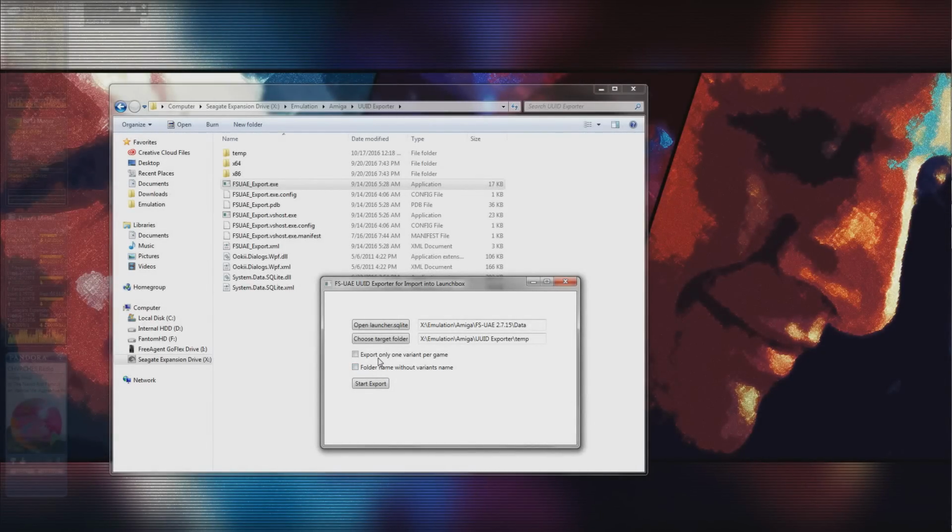So I'm going to leave this unchecked. Because I'm dumping these to a temp folder first, I can always just pick and choose the ones I want for the purpose of importing in Launchbox anyway.